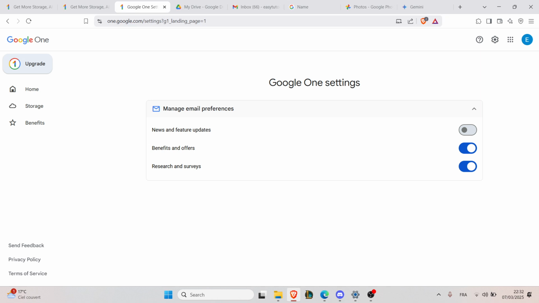The second step is to cancel the Google One AI Premium, and to do that you're going to see a manage plan option. Click on it and click on cancel subscription. Now Google will ask for a reason. You can select one and continue, and after that confirm cancel AI Premium, and you'll keep your benefits until the end of your billing cycle.